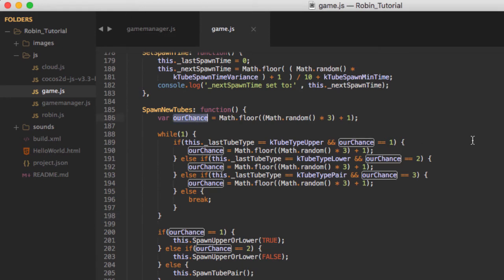If you imagine that we asked to generate an upper at the start of the game, so our chance is 1, we would ask, if our chance is 1, which it is, and the last tube type is upper, which it isn't, because it's none when we start the game, so we don't satisfy this condition, and we don't satisfy this or this, because our chance is 1. So we would end up here, just breaking out of the while loop, and then we would activate this bit, which is spawn an upper.